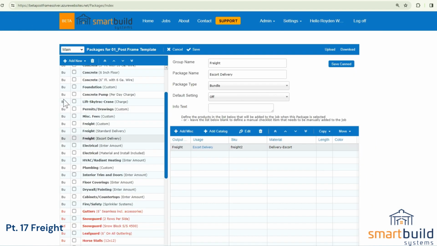But if you're still setting these up and you see these and you're like, well, how do I get these set up here? If I want to add a fourth option, I click add new, I select blank, and then I just type in a package name. So maybe this is freight by weight. And the group name, if you start typing freight, you'll see the groups pop up that you already have.